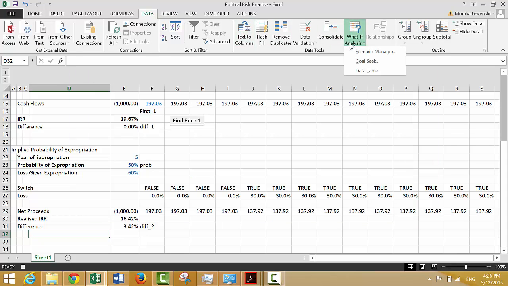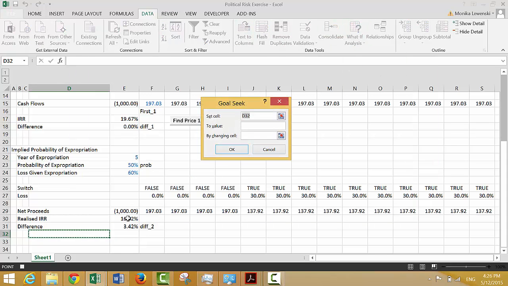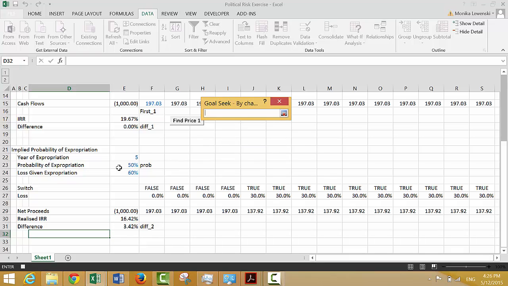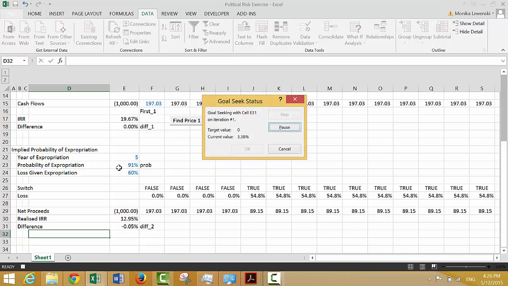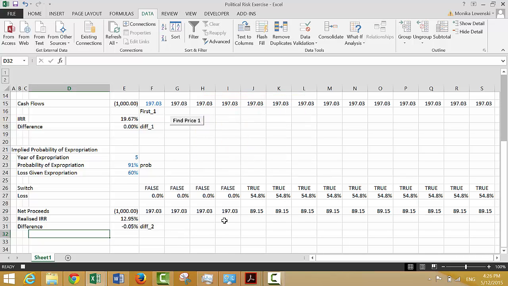Then we say, OK, let's go to data. What-if analysis, goal seek? Let's set that difference to 0 by changing the probability. Okay, and that gives us an absurd probability. It gives us a crazy probability.